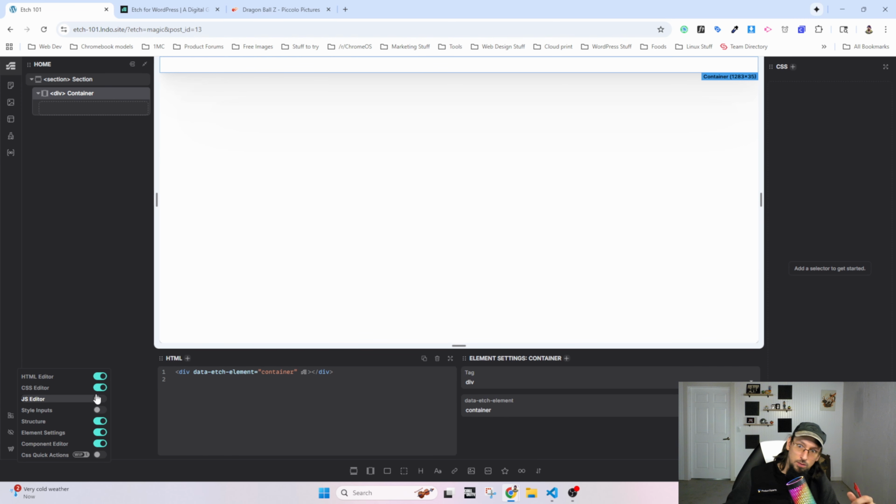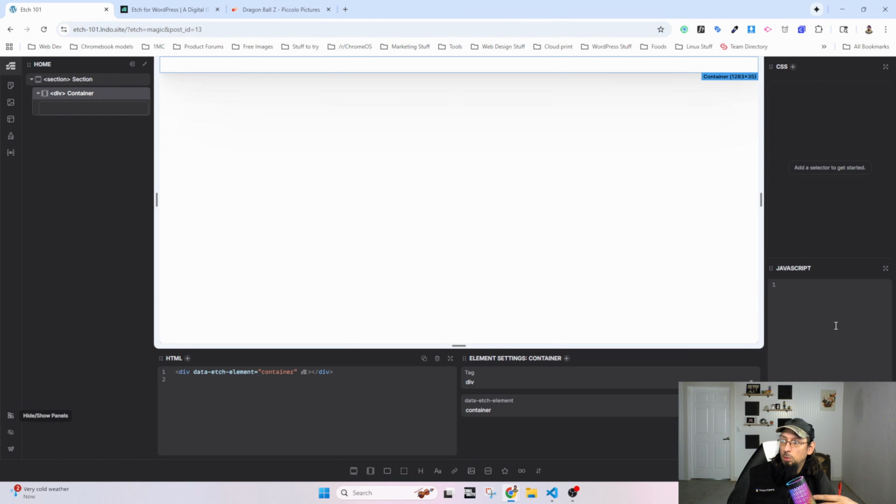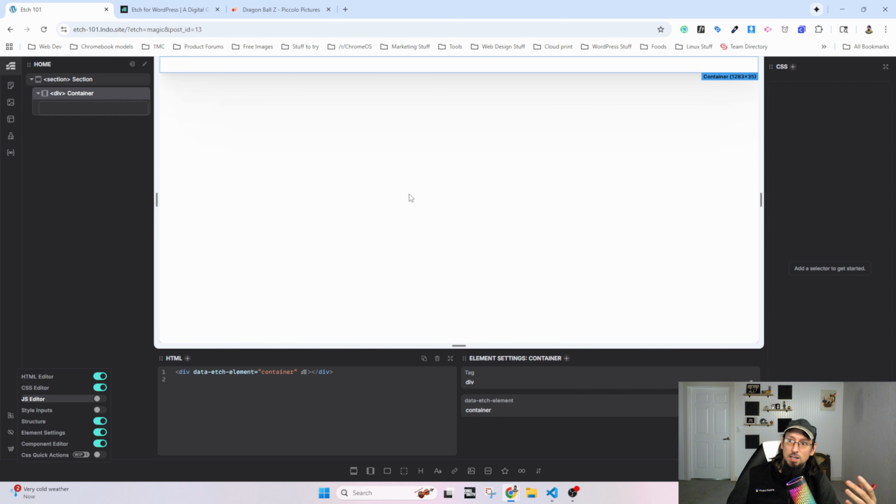First of all, I can turn stuff off so I don't have everything on the screen if I'm not using it, right? I'm not using the style inputs. The style inputs are like Webflow, Bricks, okay? And they're getting rid of the style panel anyways, so I don't recommend getting too familiar with it because it's going bye-bye. So I'm just turning it off. I never use it. JavaScript, if I need to add some JavaScript, I'll turn it on and put my JavaScript in, but for the most part, I don't need it. So these are the things that I need. So I love that. It's modular.